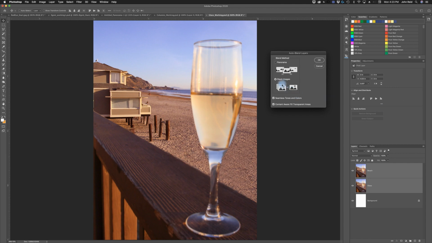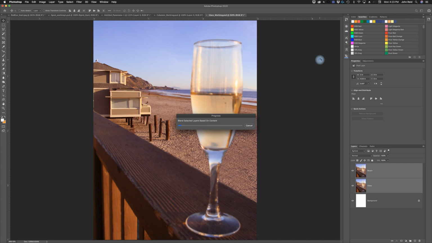And so I want the stacked image, and that's going to basically pick the focused areas of the image and blend them together. Content aware fill, we don't need that. Seamless tones and colors, we do want that. And I'm going to click OK. And so now it's selecting both these layers, and it's going to make an image. If you look at it, you see that we have the beaches in focus and the glasses in focus.